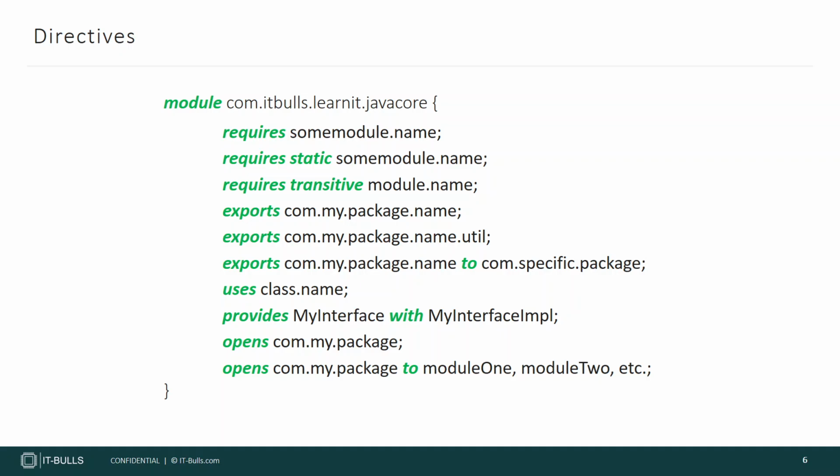The next directive is uses. A uses module directive specifies a service used by this module, making the module a service consumer. A service is an object of a class that implements the interface or extends the abstract class specified in the uses directive. We designate the services our module consumes with the uses directive. Note that the class name we use is either the interface or abstract class of the service, not the implementation class.